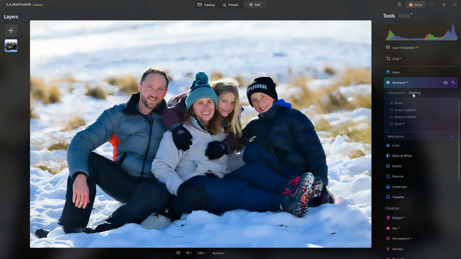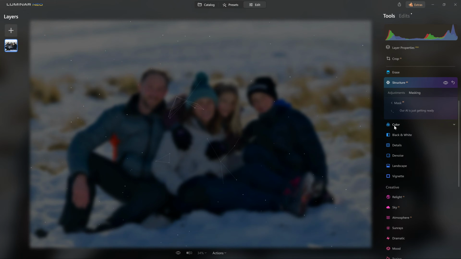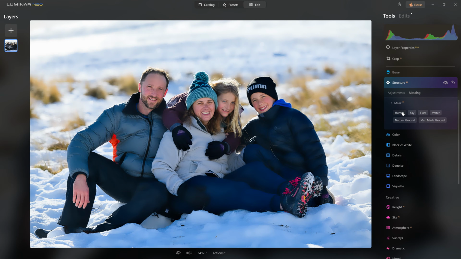So what I'm going to do is come into the masking section, and we want to just reveal this only in the background. We don't want it put onto our family. The skin softening isn't the right way to do skin softening. Our clothes have all got soft, and the snow in the foreground has lost detail as well. So let's use Mask AI to get rid of it from those areas. So I'm going to come over and click the Human tab, and hopefully Luminar Neo is going to do a good job of masking us out. Let's see.